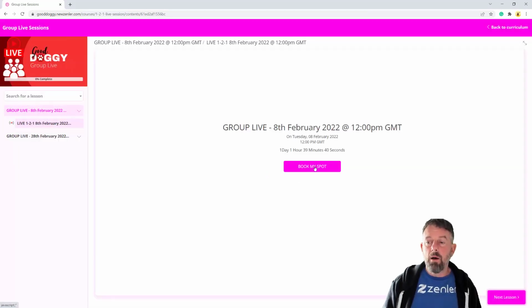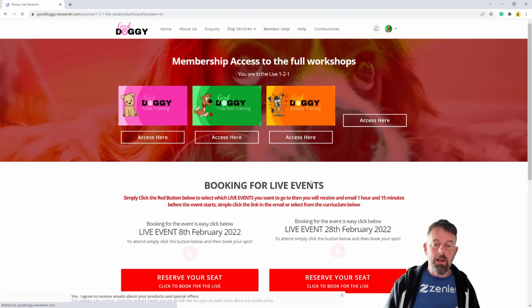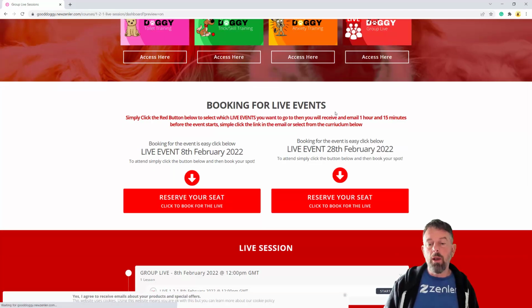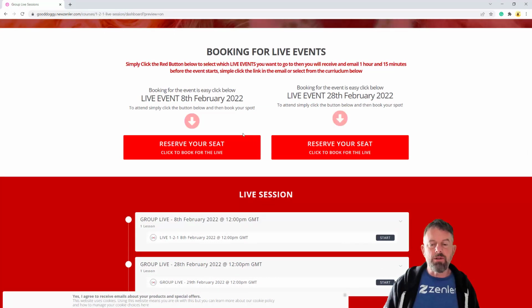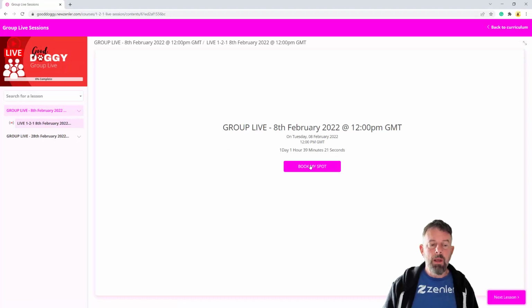Okay, but we want to make it easier for them and have that information readily available in a cool looking block. So we created this block, and what these buttons do is basically click through to the lesson. So they go through to the lesson now, and they can go, oh, click my book my spot, and they can book it directly from there. So it makes it really easy.